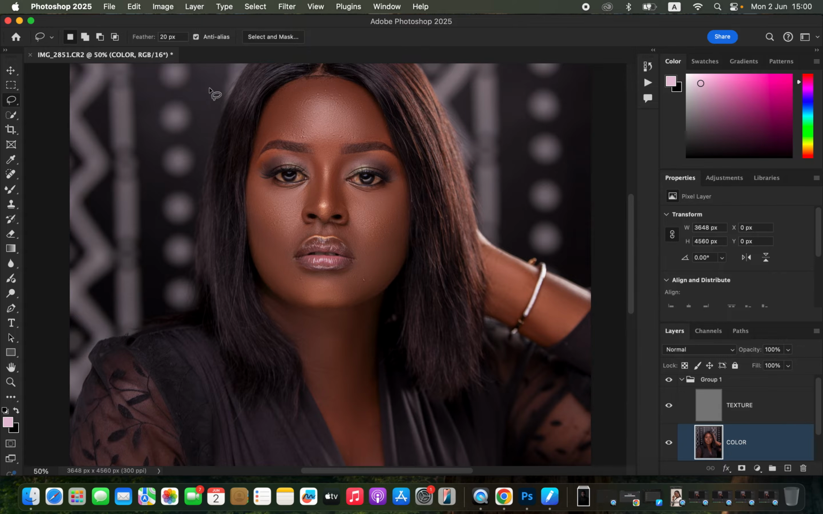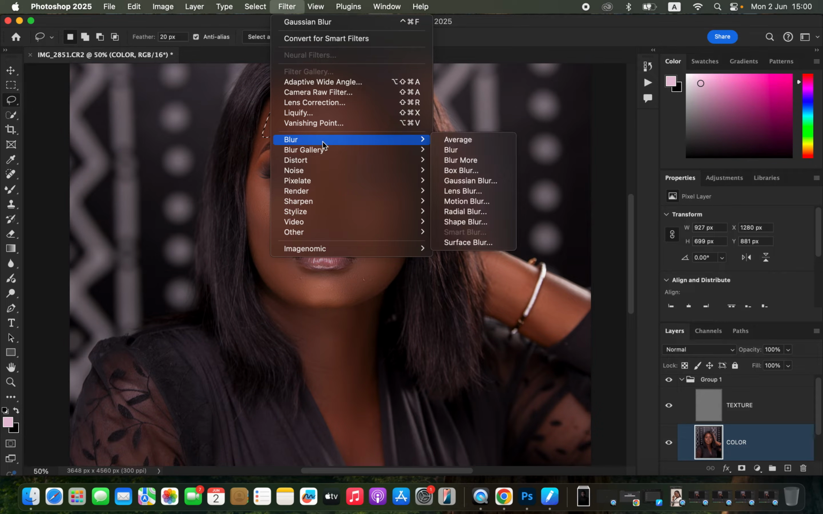And this time around I will zoom in because I want to make a precise selection. So I'll make sure that I make a selection depending on the shape of an area. Keep away from the hair or the eyebrows or the edges of your image. Just come back to filter after making the selection.